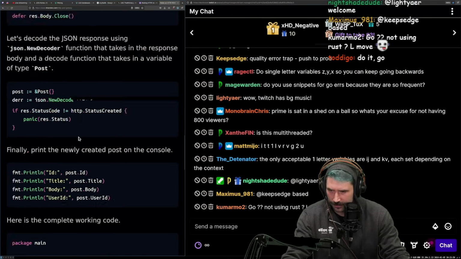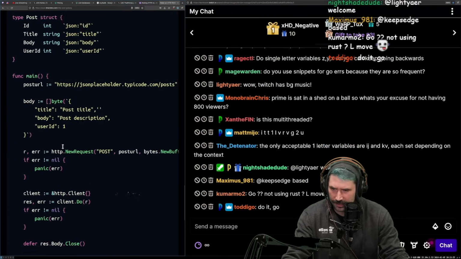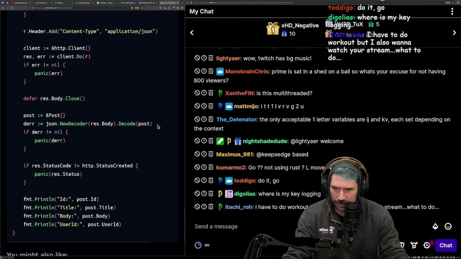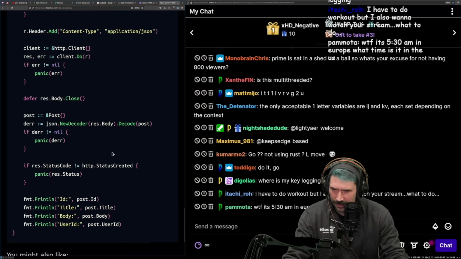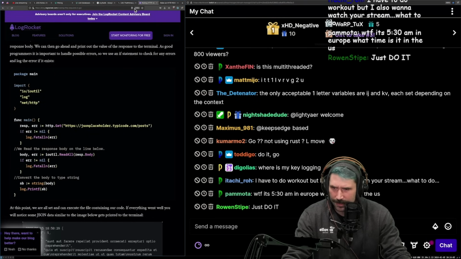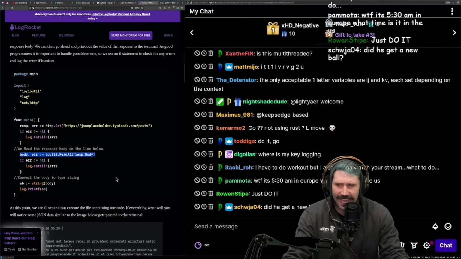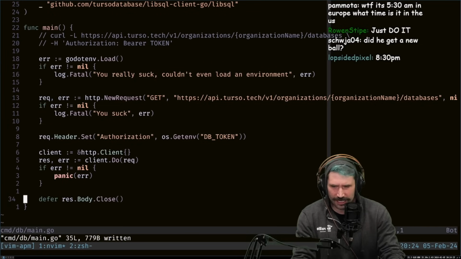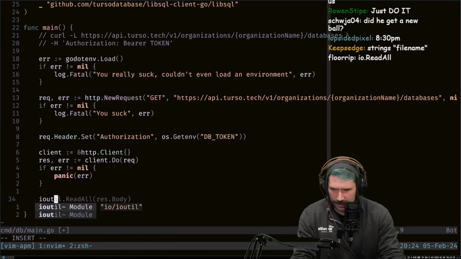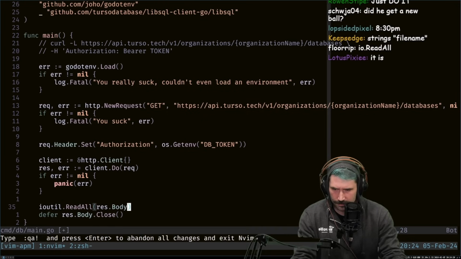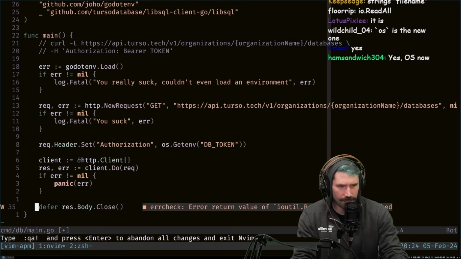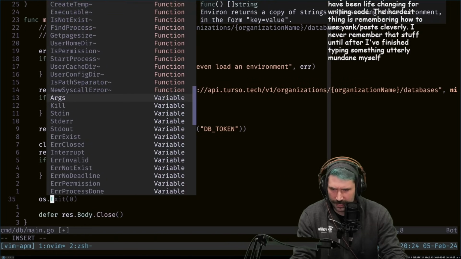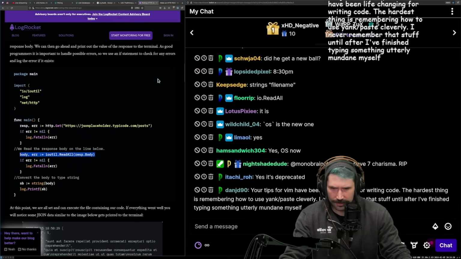All right, what do we got here? How can we just read it? Is there a way just to read all the contents? I don't want to decode the body with a new decoder. Just give me the strings. Give me the bytes. ioutil. Isn't that deprecated? Isn't ioutil all deprecated and stuff? Yeah, os is the new one. Okay, so what should I use? I thought it was os.ReadAll. Yeah, ioutil is deprecated.